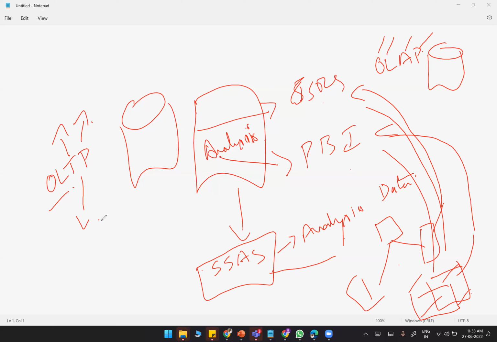So those transactions will be stored in this database. Online transactional processing. So that is processed into the database. Then this you call it as online transactional processing. Okay, so once this is done, your SSAS comes into the picture.